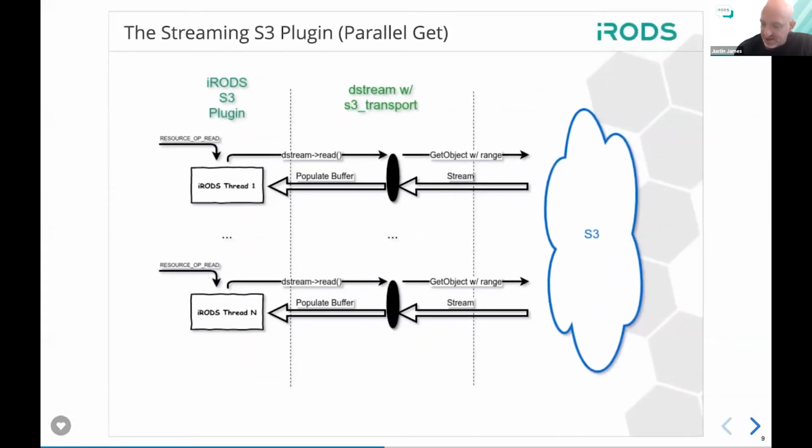And here's the diagram of how this works. So each thread creates the S3 transport object, and reads are simply forwarded to the S3 transport object.